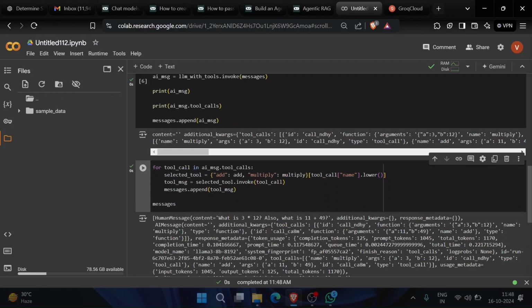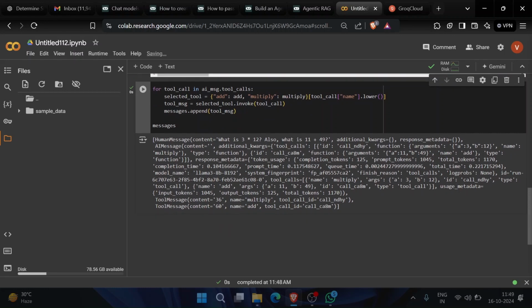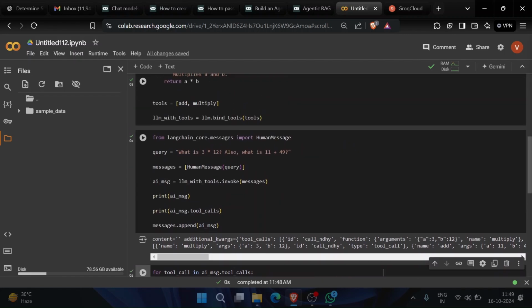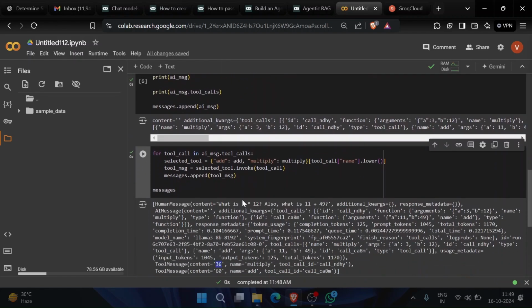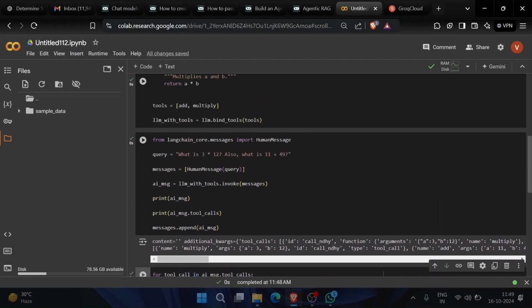So now I run it. See the messages. First we asked this question as a human message: what is 3 into 12, and also what is 11 plus 49. For this human message, the AI LLM gives an empty result, but it calls some tools. Next we invoke these tools, and these two tools gave some responses. See the tool message: one tool gave content as 36, the multiply tool, because 3 into 12 is 36, and the next tool, the add tool, gives a result of 60. Since 11 plus 49 is 60.